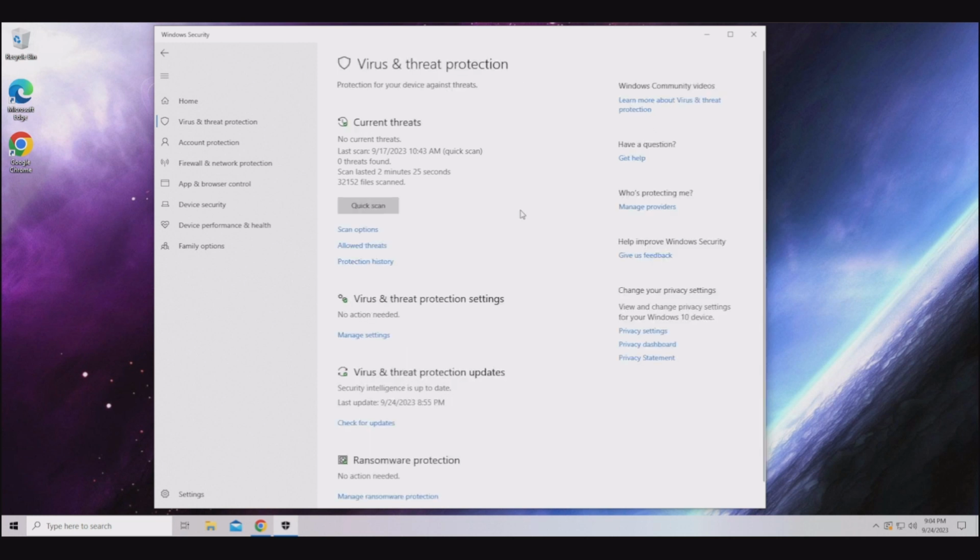And that's it. This is where you check your virus and threat protection, scanning options, and firewall settings in Windows 10.